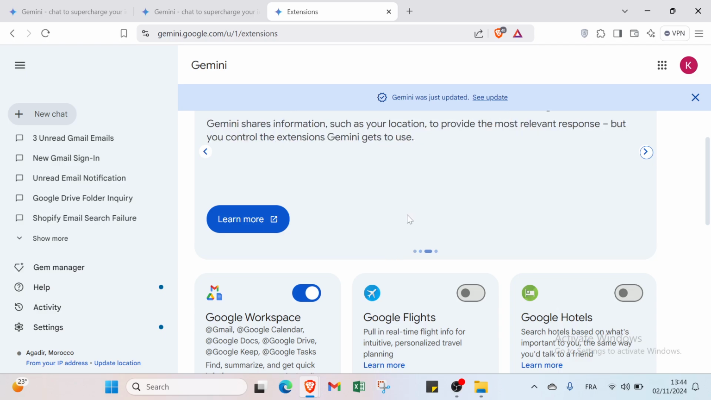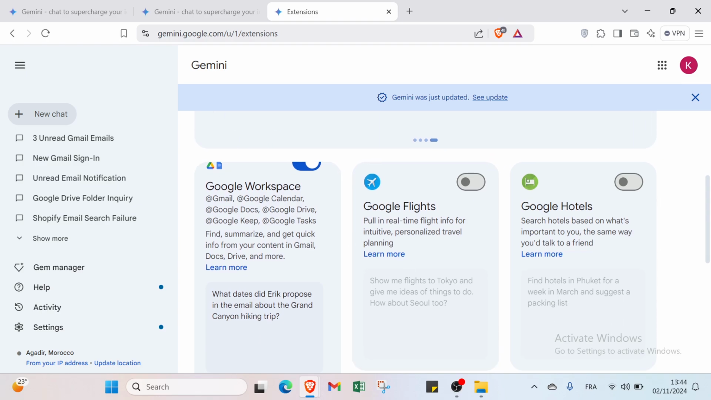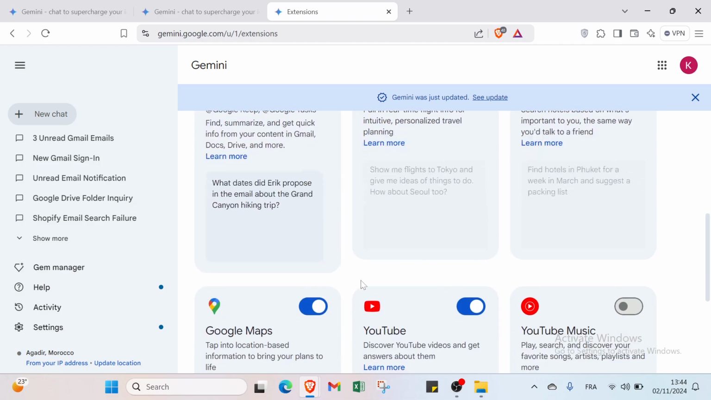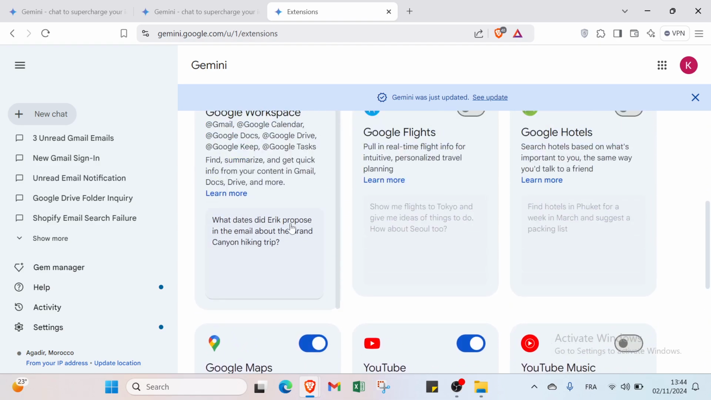So we have here various things that you have to know about Gemini. The first one is Google Workspace, which includes Gmail, Google Calendar, Google Docs, Google Drive, Google Keep, and Google Tasks. Then we have the option of Google Flights, Google Hotels, and we also have Google Maps and YouTube Music as well. All right.